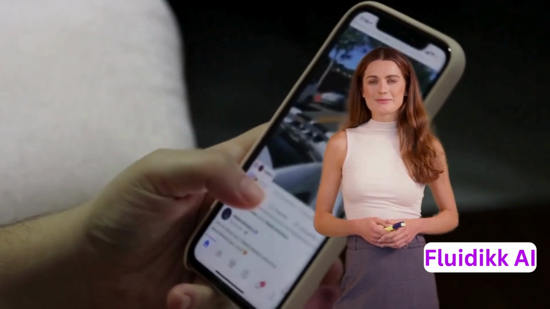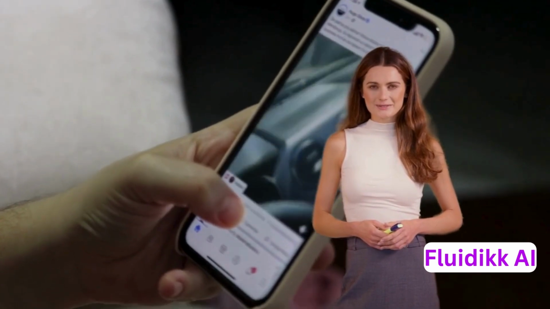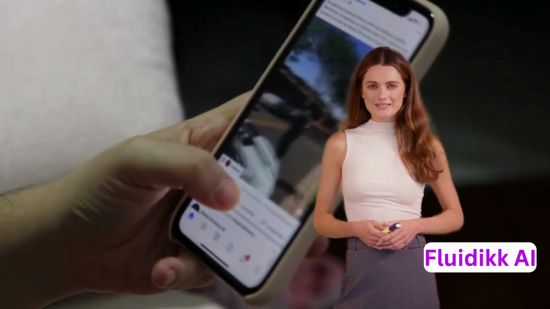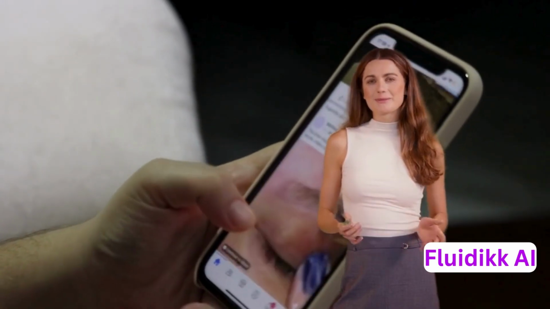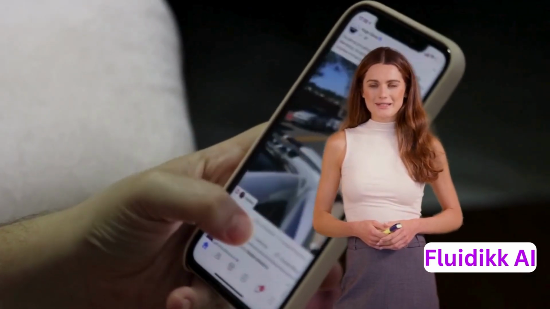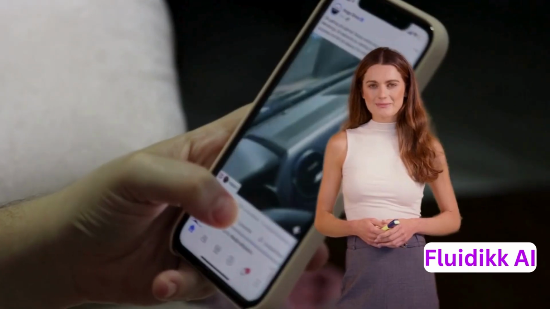Step 4. Use high-converting creatives. Show before and after images or client testimonials. Use short videos with captions and mobile-friendly formats. Make it visual, clean, and emotionally engaging.